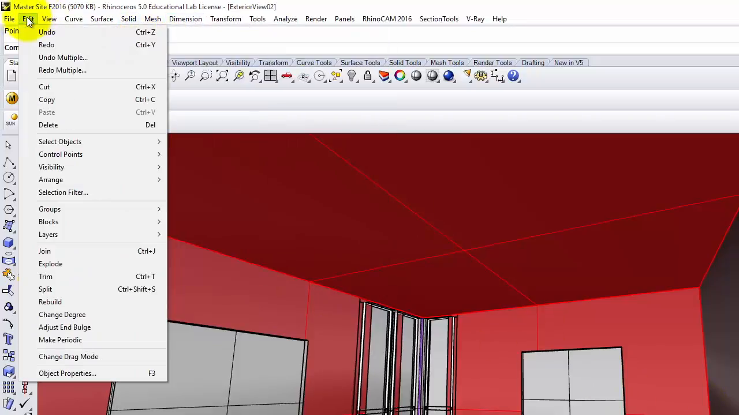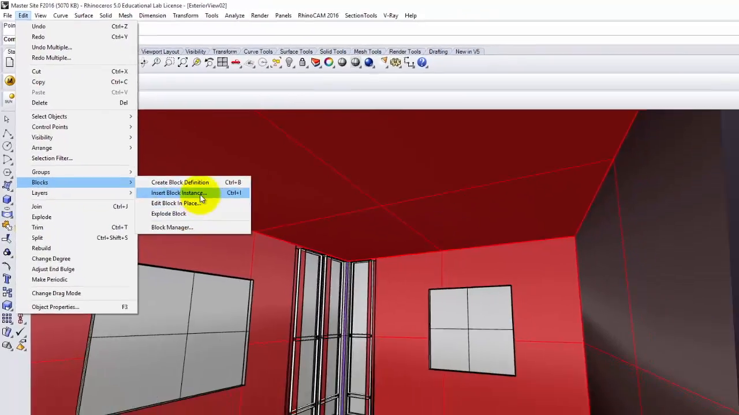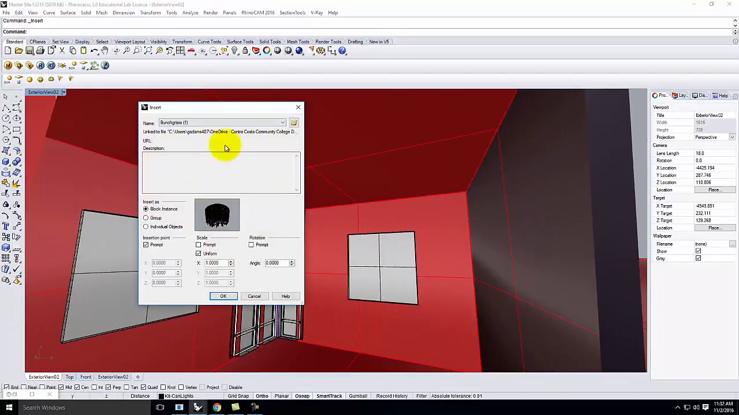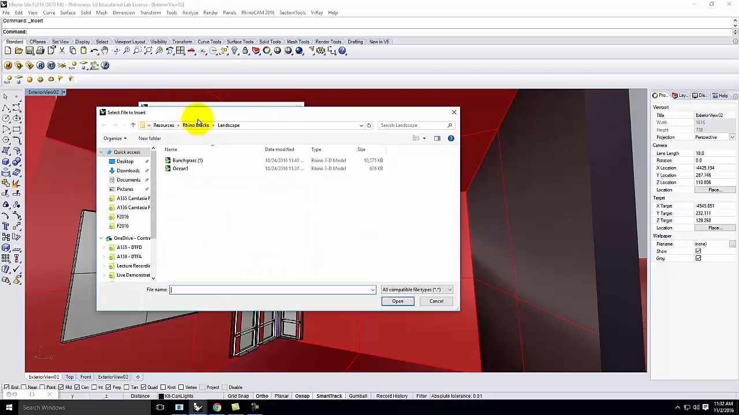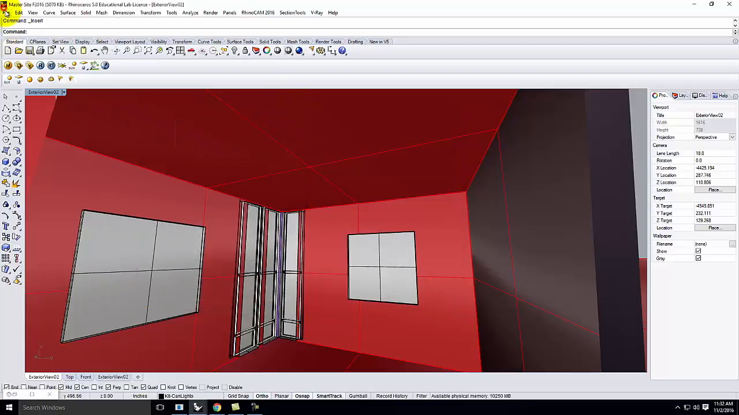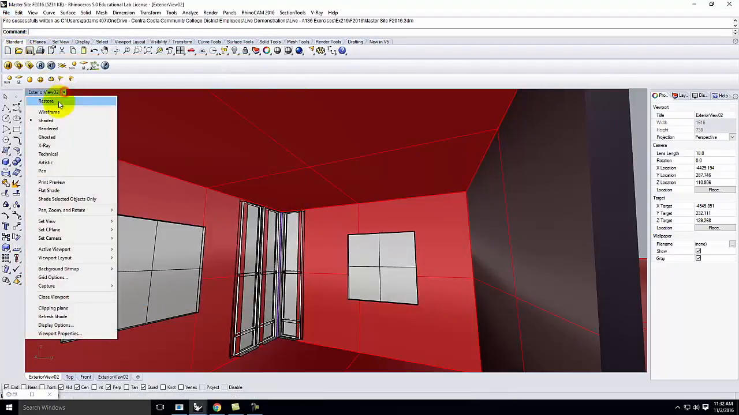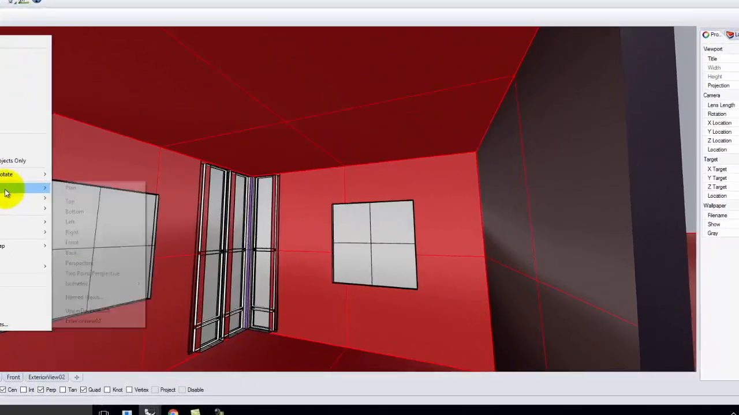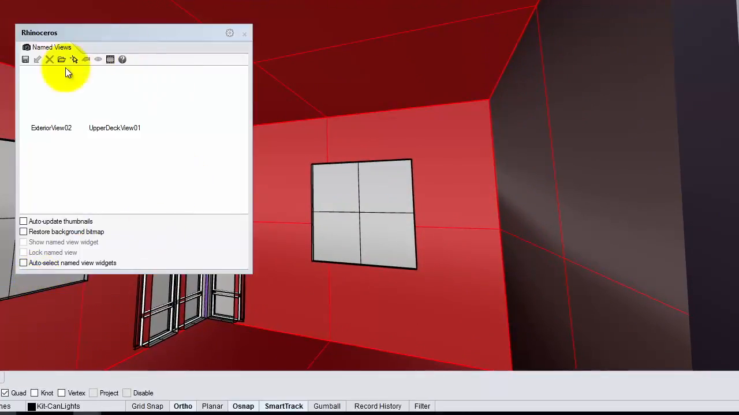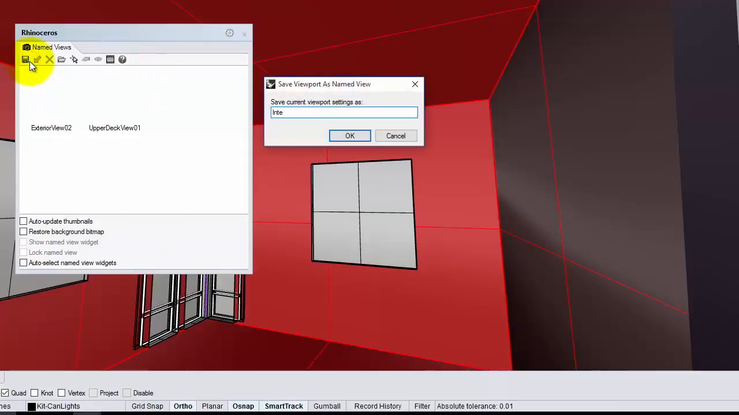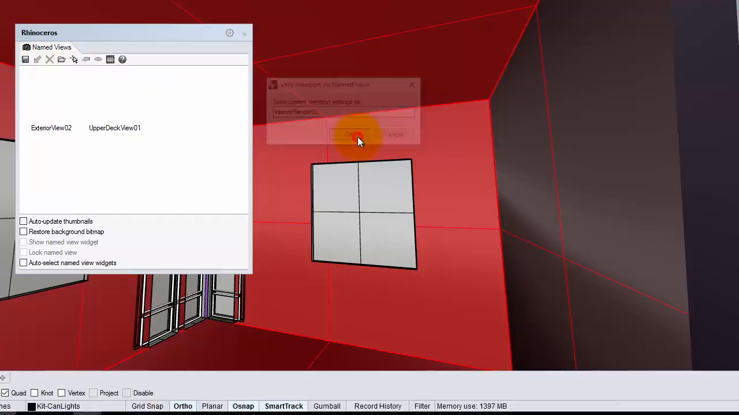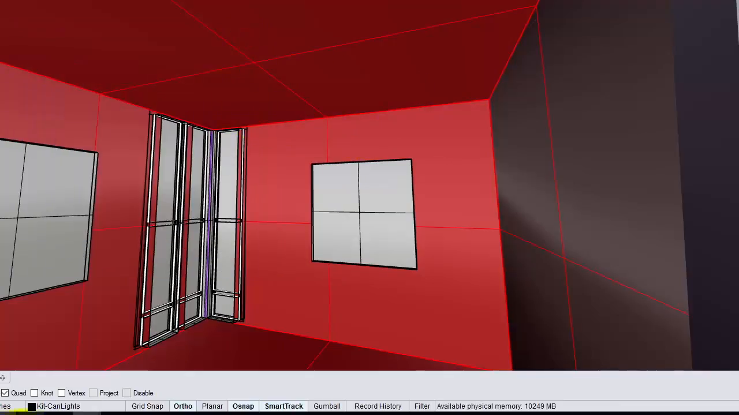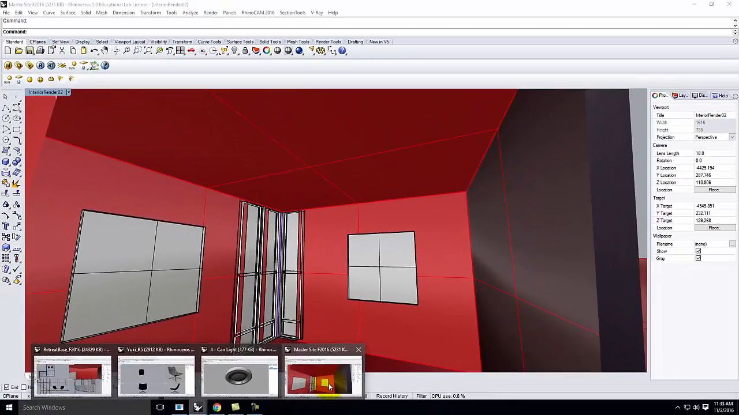Okay, so I'll go to my edit menu, I'll go to blocks, insert block instance. This time I'm going to pick from my, excuse me, this is in the first file. I need to save this, and let me save the view, and then go back. Name views. I'm going to call this interior 2. Save. Okay, so the view's saved. That's good. Back to my retreat base.